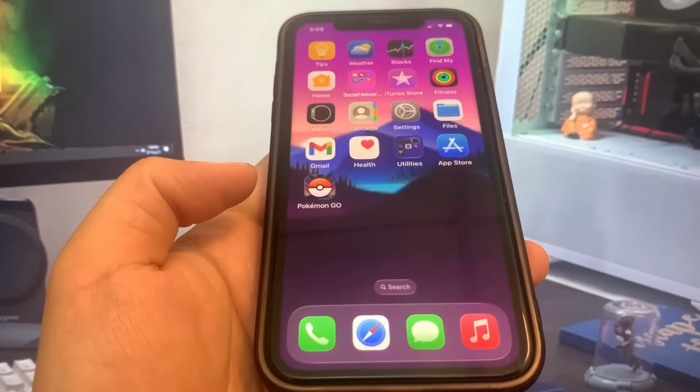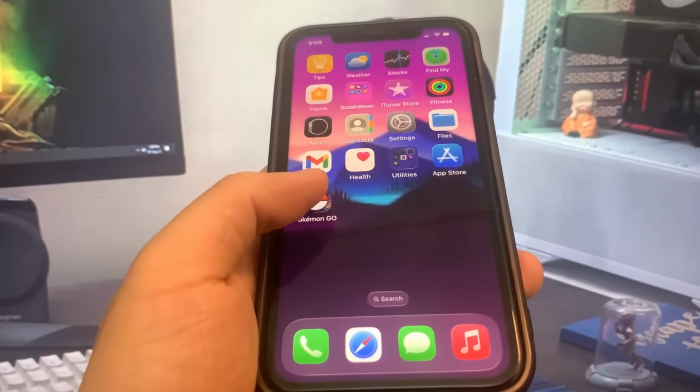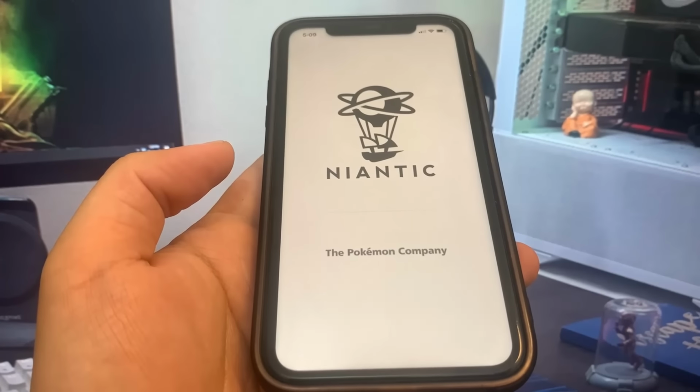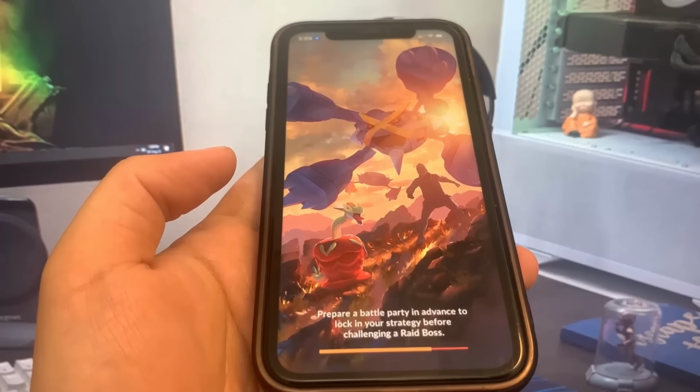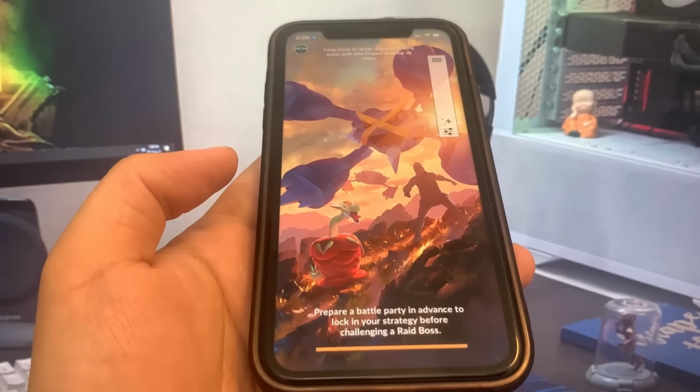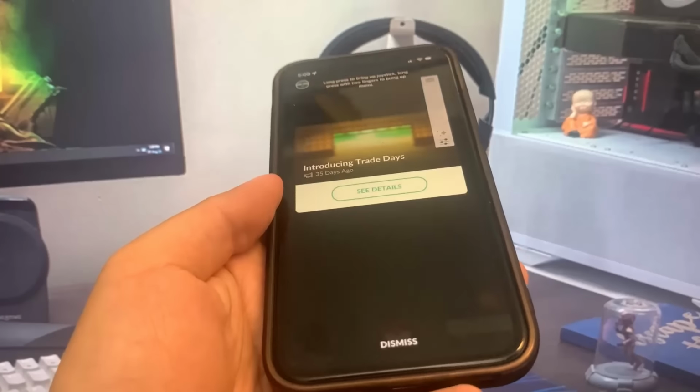Hey guys, today in this video, I'm going to be showing you guys how to get a Pokemon Go Spoofer for 2025. So this gives you a joystick so you can walk around the Pokemon world from your house, tons of other settings. So I'm going to show you guys exactly how to get it. So let's get straight into the video.